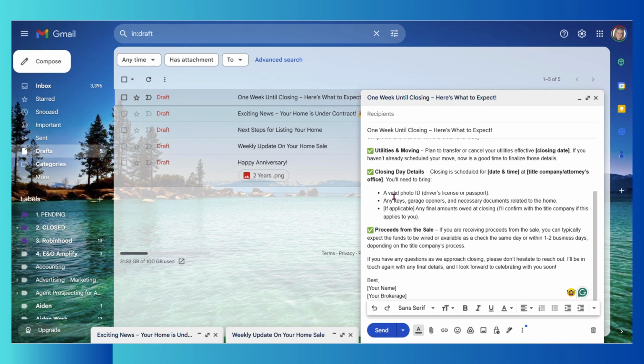And then the proceeds from the sale, if they're receiving the proceeds in a wire, you might want to customize that as well to make sure that they're bringing their wiring instructions to the closing, so they can ensure that their funds can get wired. And again, the closing day might be where the buyer signs at one time, the seller signs at another time. So that might be a great place to make sure that the client knows that.